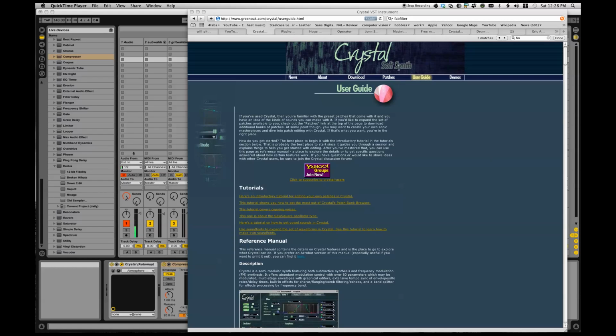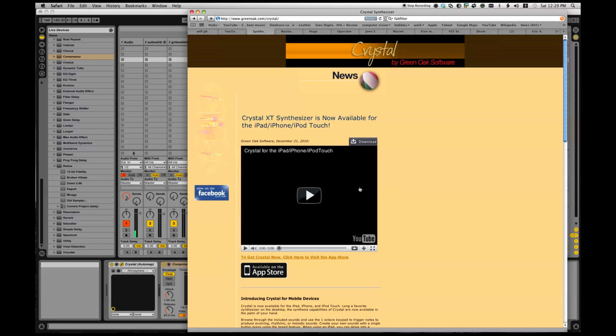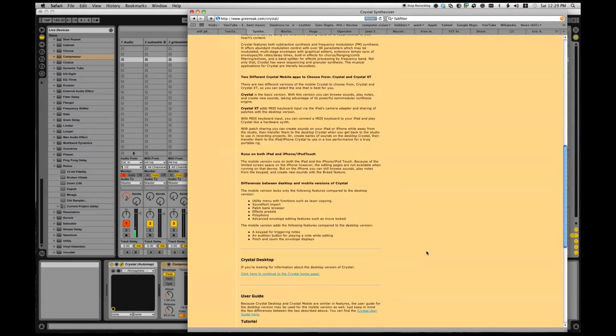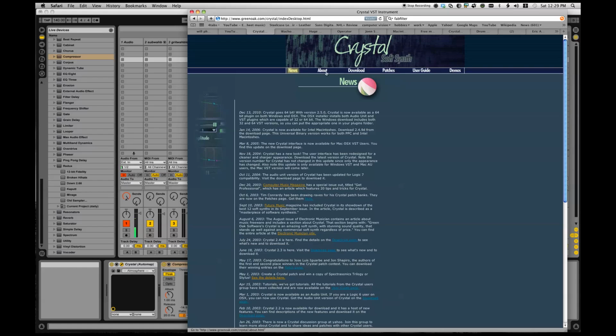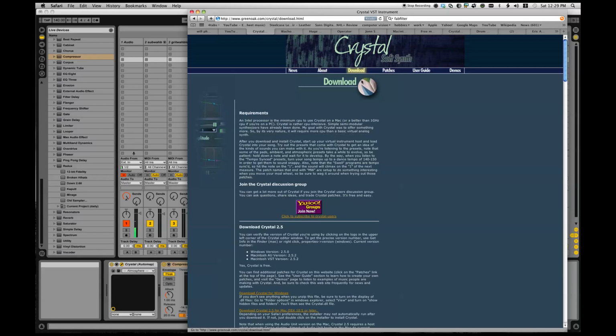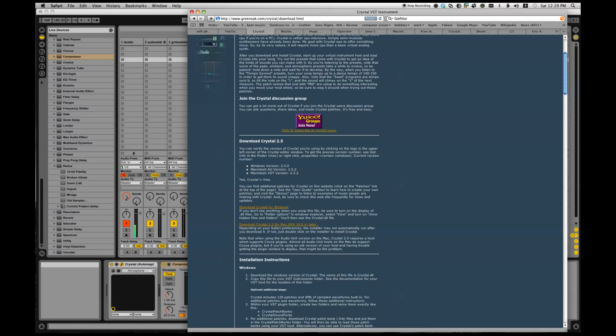This is Crystal SoftSynth, or Crystal VST. You can find it at greenoak.com, Crystal. If you just go to Green Oak, you're going to see their iPad or iPod application. You have to dig a little bit. Let's watch this. Okay, here's Green Oak. You want to really find the plugin guide. You see Crystal Desktop, and here you wind up here. You can download it. And another cool thing, it is for Windows and Mac, so anybody can follow along.